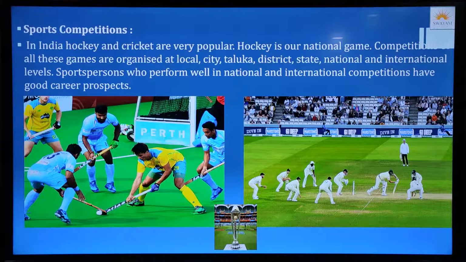And not only that, sports persons who perform well in national and international competitions have good career prospects. If you perform very well at national and international competitions, you're picked by good clubs, and then throughout your career they pay you a huge lump sum of money, and you play for that particular club. So you have more career opportunities, a chance to move ahead in life when you perform well in national and international competitions. And that is why children, the sports people, like to leave a mark, to make themselves noticed at national and international competitions.